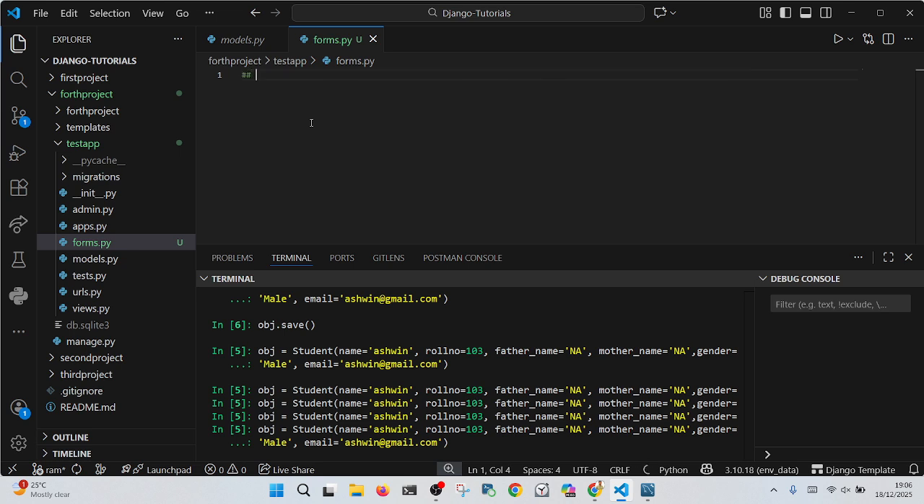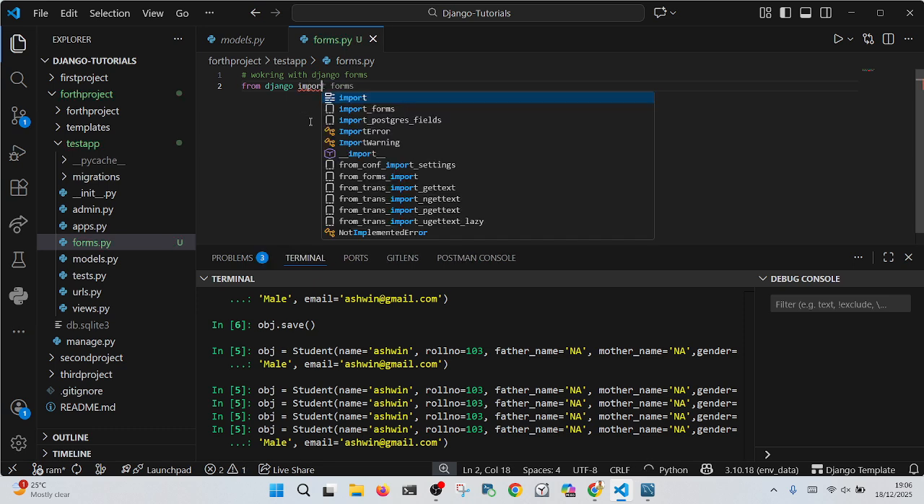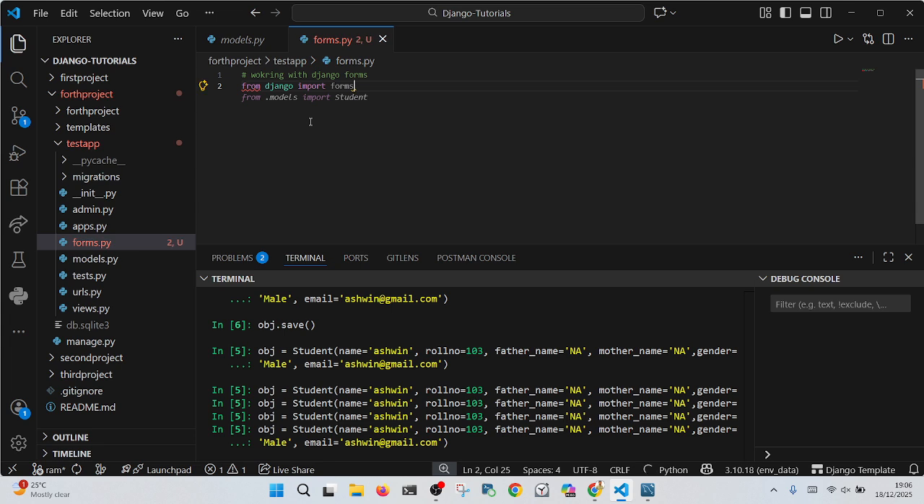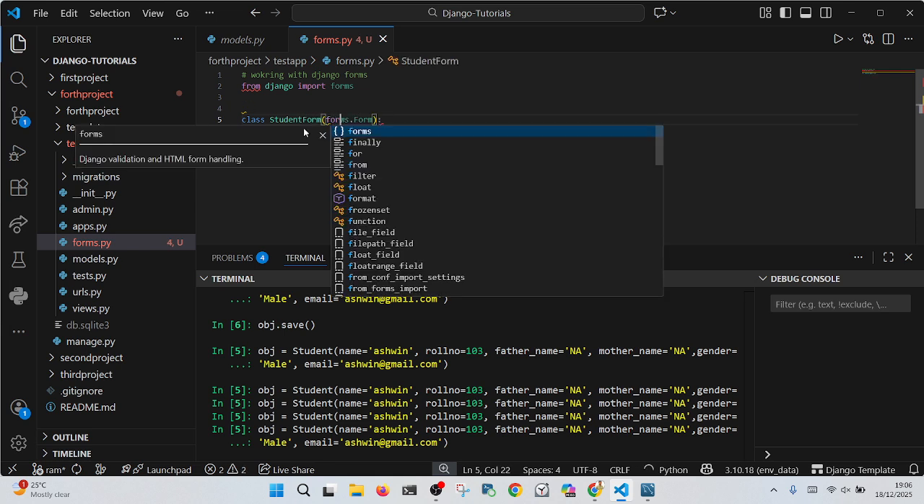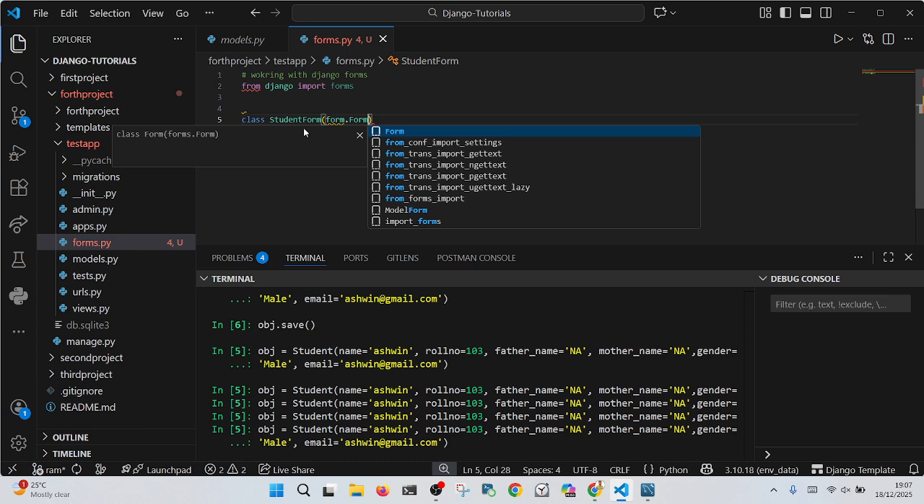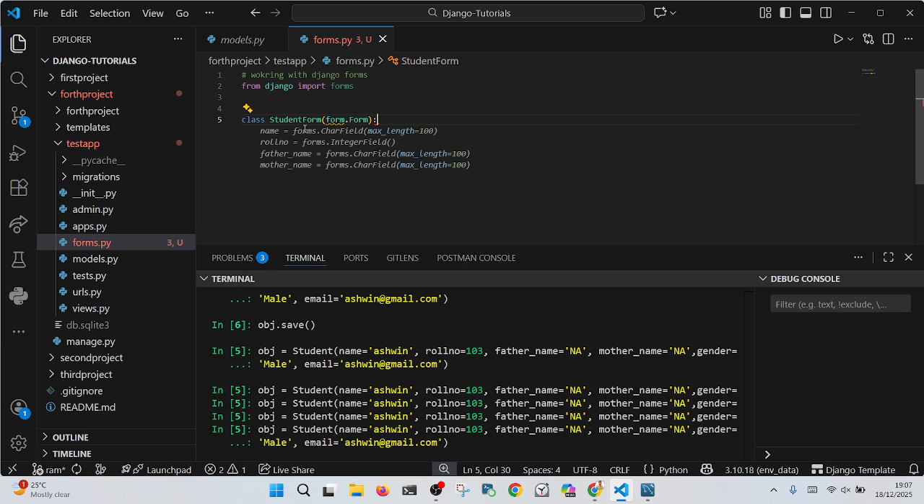This is called working with Django Forms. First we have to import the forms module: from django import forms. Now I want to create a form class, class StudentForm, which inherits from forms.Form.